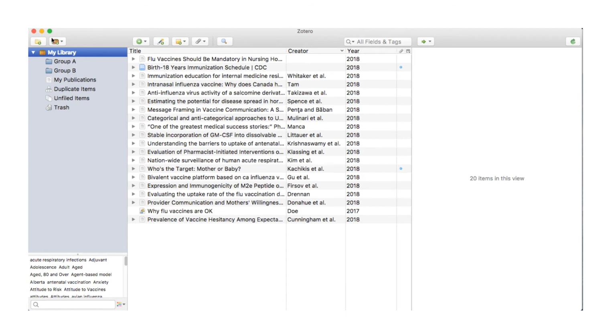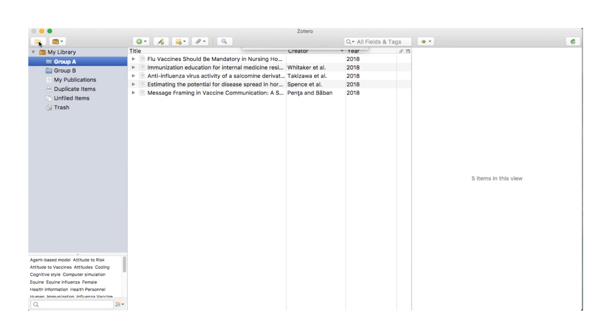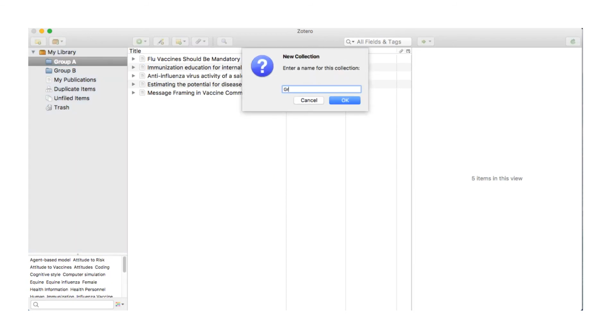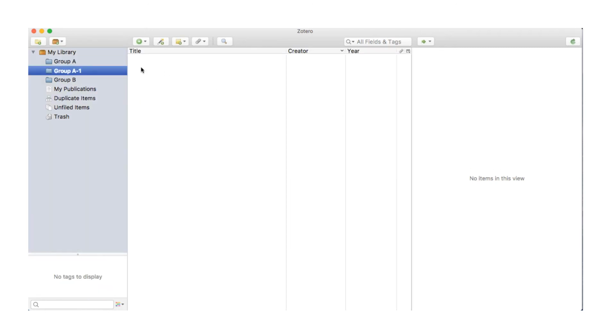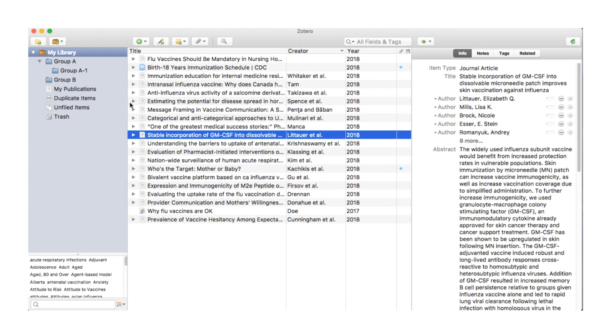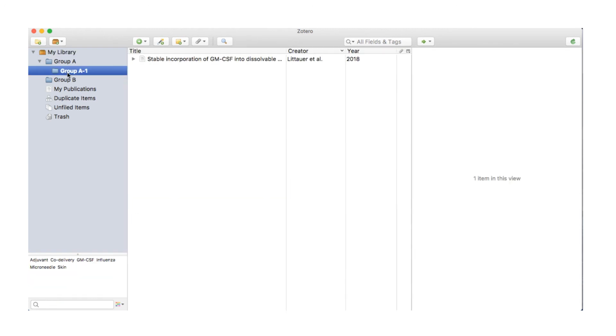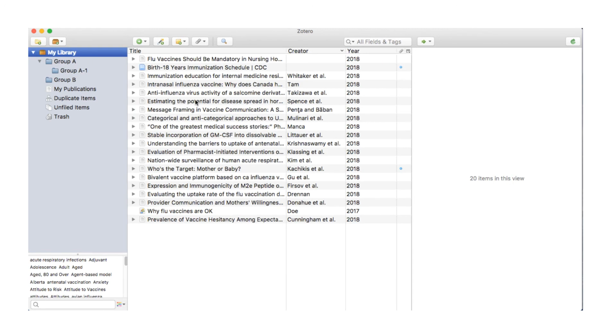You could actually make subfolders. So if I wanted to make a subfolder of this, I could call it Group A-1, and I'll drag it into there, and you can see now it's indented. I could even drag something there. So folders are the easiest way for you to organize things.